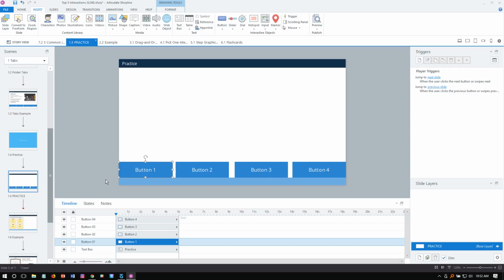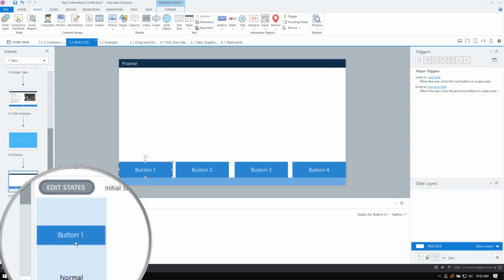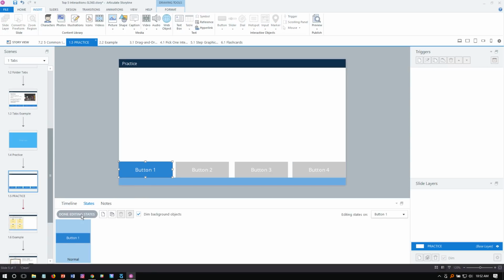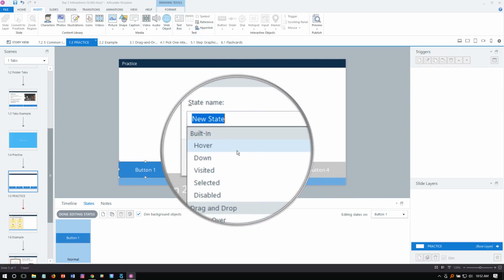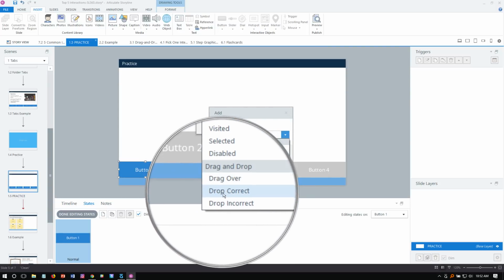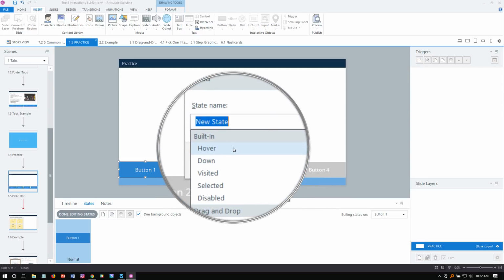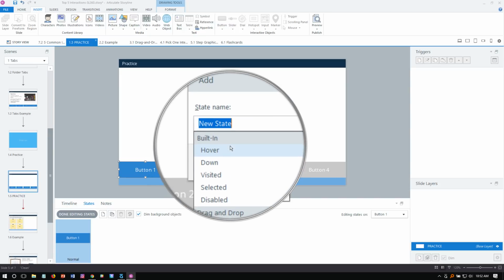So come over here to the States tab right here, click inside there, and you can see by default we have a normal state for the button. I'm going to click Edit States, and I want to create a new state. So click the New State icon, and then over here, I'm going to drop down, and you can see that Storyline has some built-in states, right? The hover, down, visited, selected, and then there's some specific drag and drop options right there. But what we want to work with is the built-in hover state and then the built-in selected state. So these have some built-in superpowers right there.